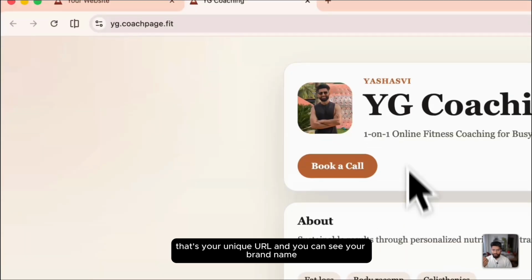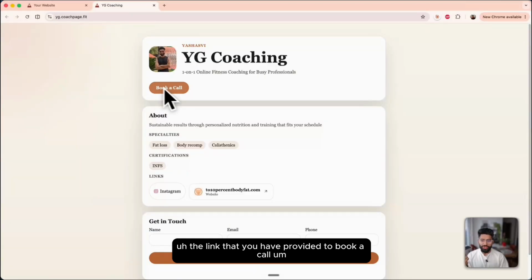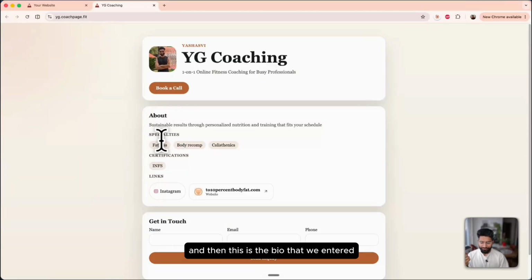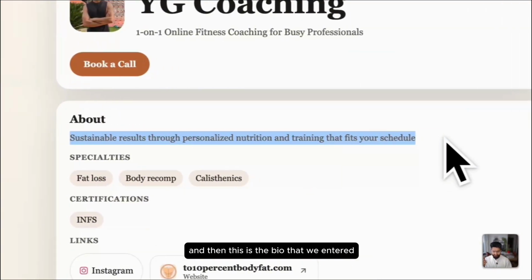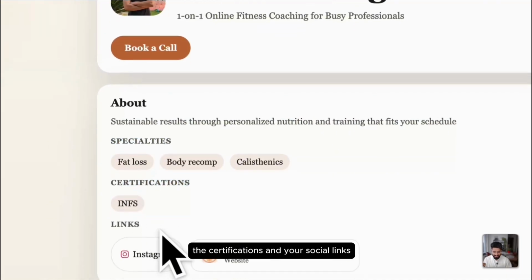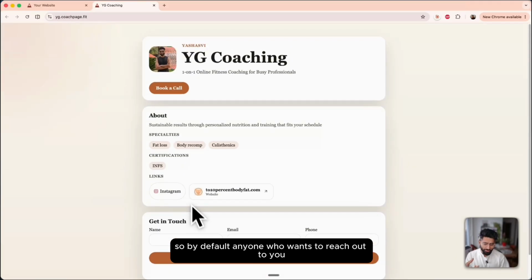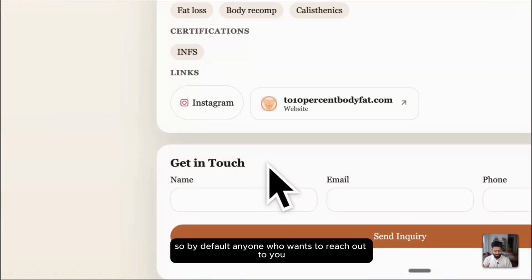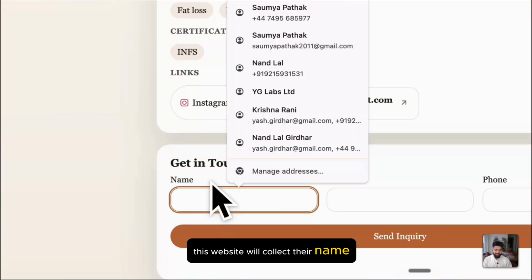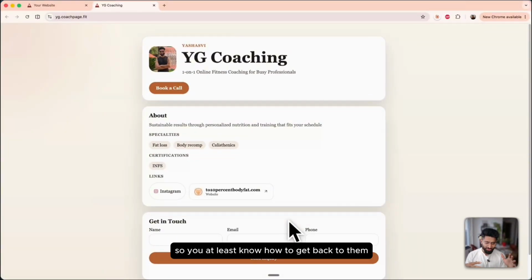And you can see your brand name, your tagline, the link that you have provided to book a call, and then this is the bio that we entered, and your specialties, the certifications, and your social links. And this is the contact form I was talking about. So by default, anyone who wants to reach out to you, this website will collect their name, email, and phone number. And so that's the basics. So you at least know how to get back to them.